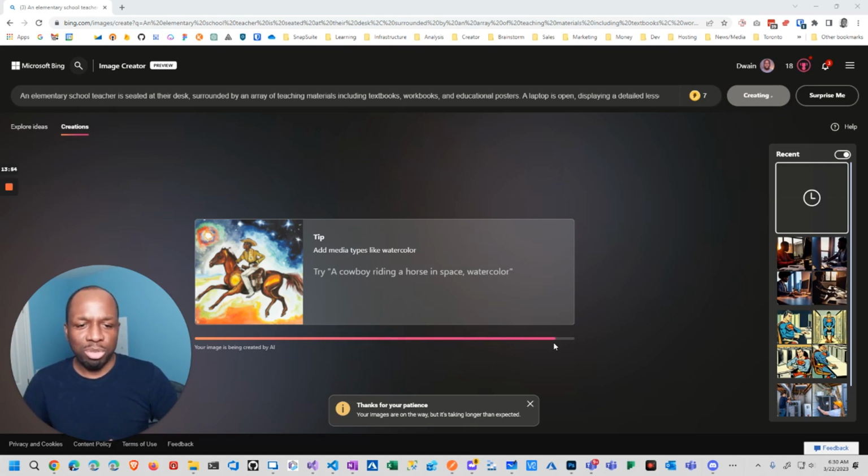It's a little painful, to be honest with you. At least with MidJourney, you start to see some progress right away, so it gives you some indication. Yeah, see that bar? Meaningless, because it just went all the way to the end and then it's jumping back. So it's just taking forever.